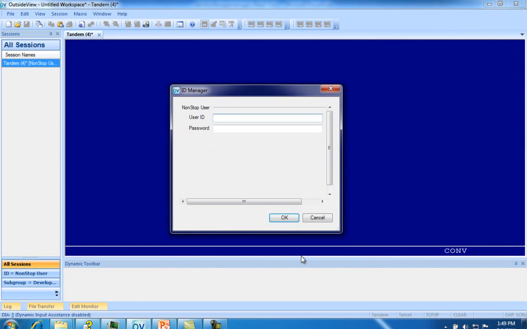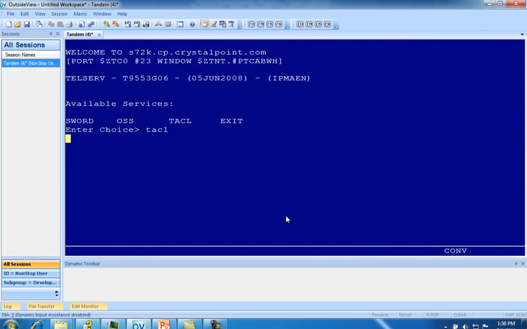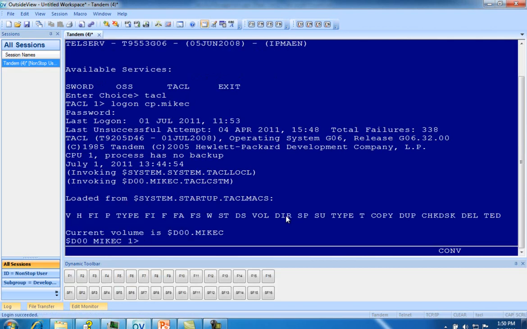When the first session of a given ID type starts, the user is prompted for their credentials. These credentials are then stored encrypted in RAM. Whenever sessions are opened or optionally reconnected, OutsideView will automatically log in that session using the stored credentials. As you can see, with using Identity Cache, the user session is automatically logged on.